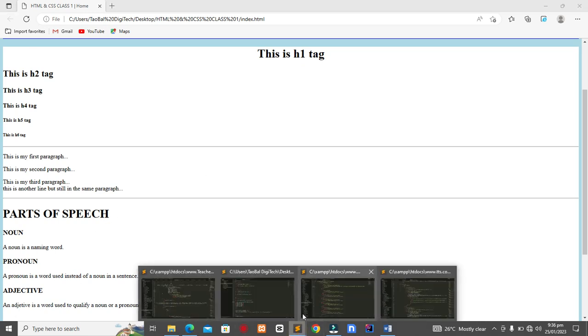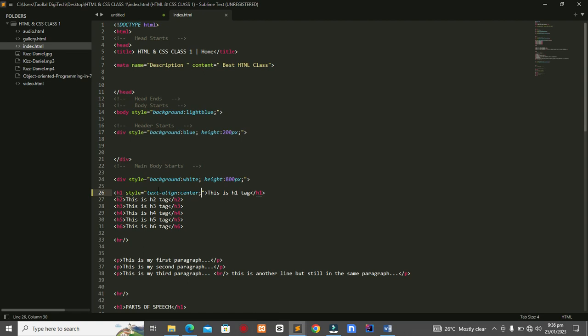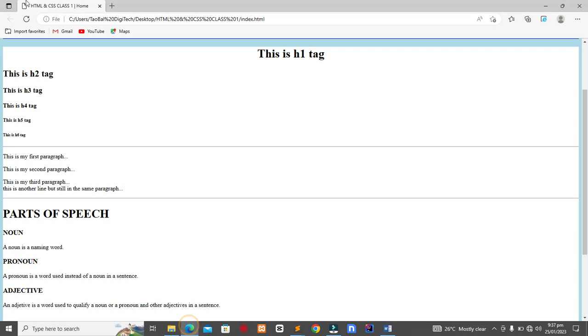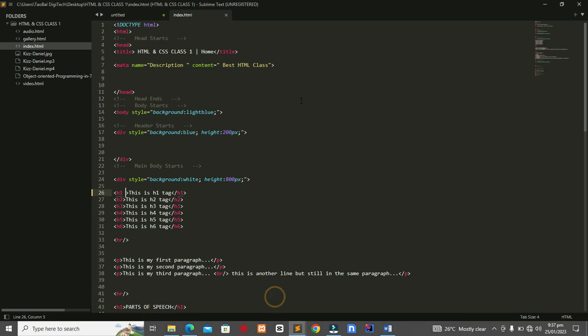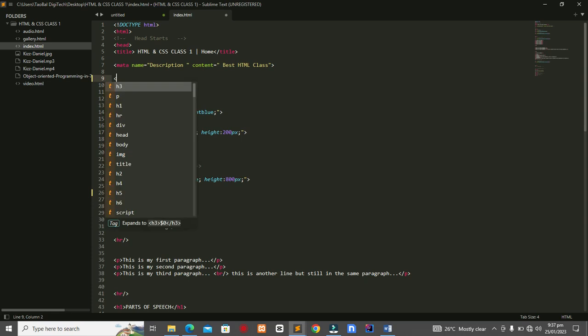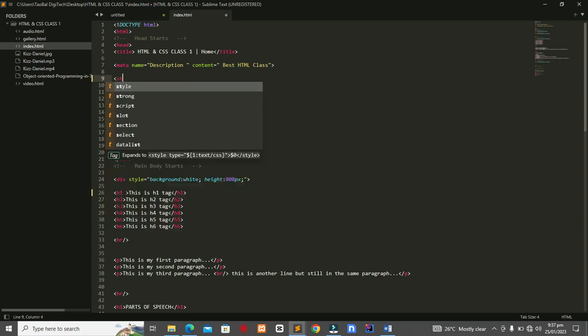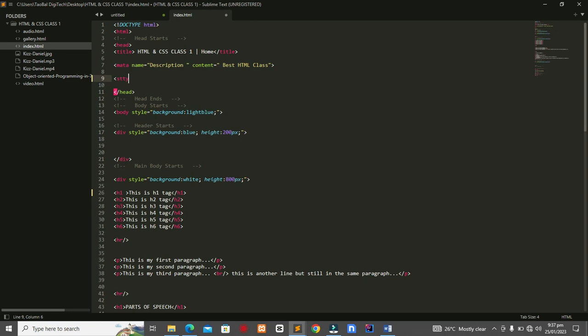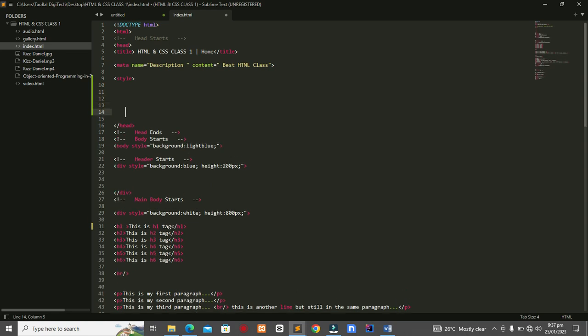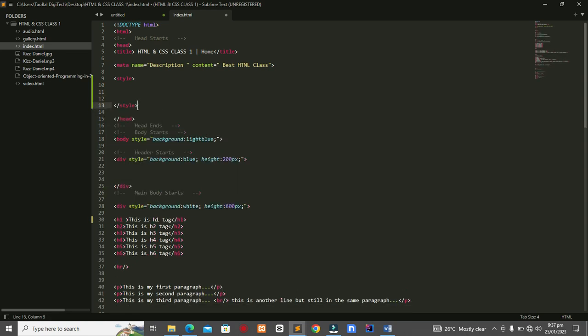Let me demonstrate that to see it. Assuming we don't have it here. Okay, let me save this. Now it's back to the normal position. Then let us go to inside the head here. This is where you are going to put your internal CSS by writing the style opening tag, close it, then put the style closing tag.